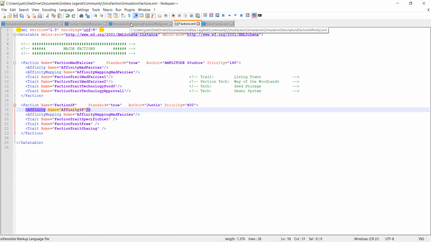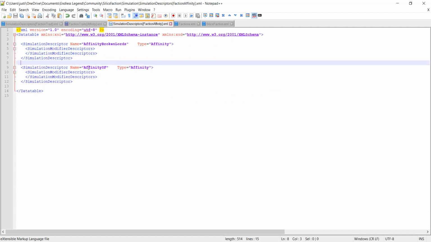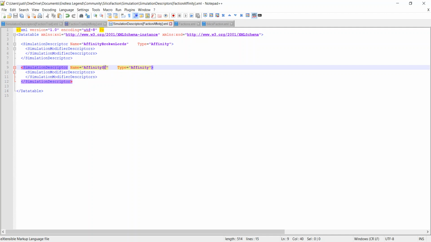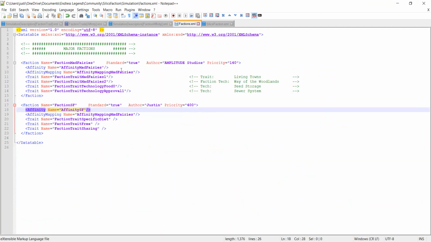Then the computer's going to look into affinity, look into the simulation descriptor faction affinity. Does it see something that says affinity SF? Well, now it does, and so now it says, okay, this can work, and this is now an actual affinity. And so now when it goes into here, it sort of bounces off both of these.